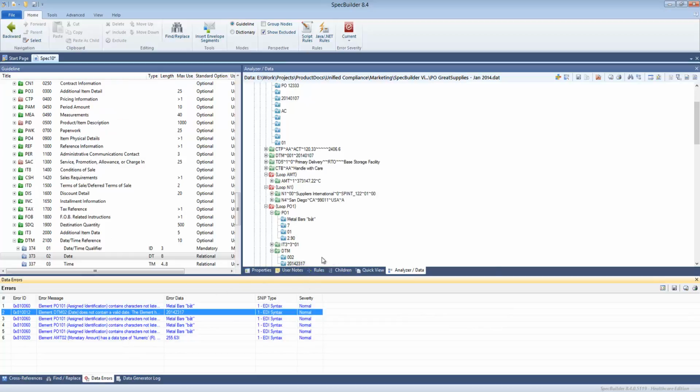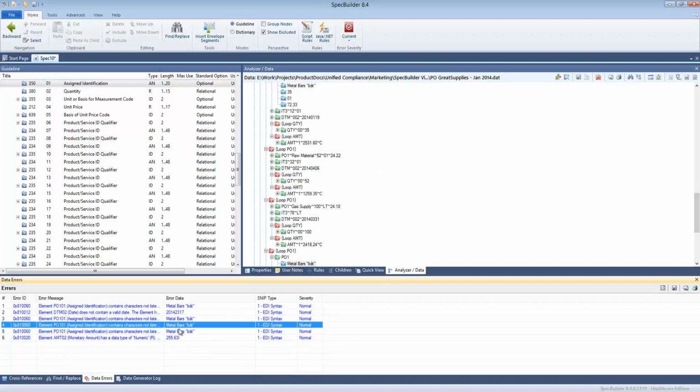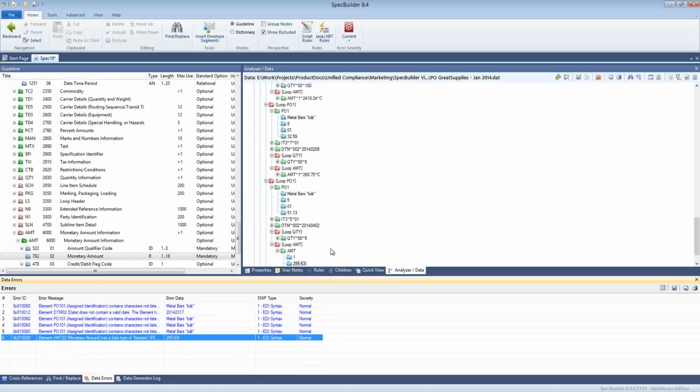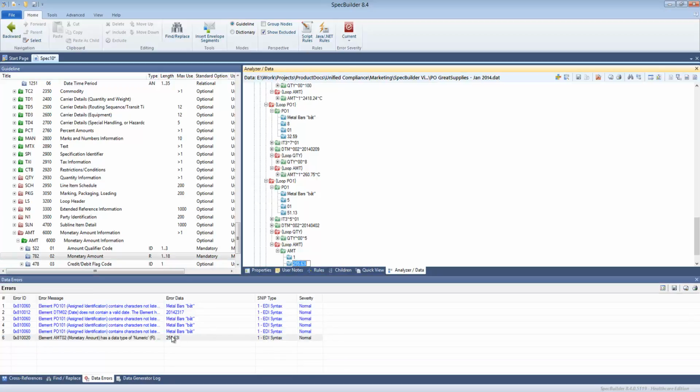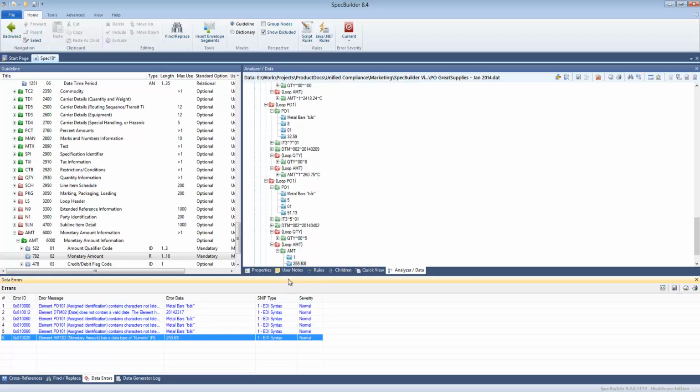It says that the date is not valid, so we have 2014 and the month is 23, which is obviously incorrect. There are some other errors about these metal bars, and it seems like there is a misprint in the monetary amount. There is the I at the end, which is obviously not correct numeric value.